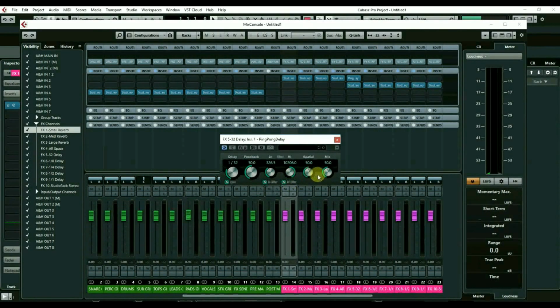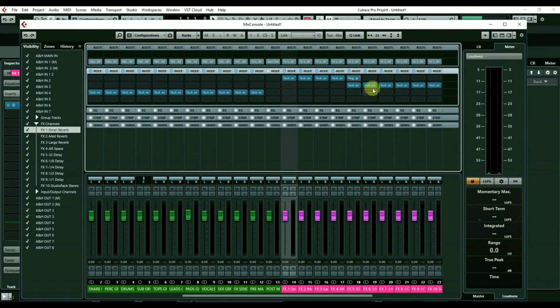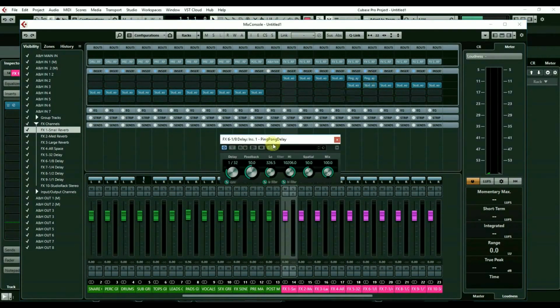Roll the dry wet right the way up, and then if I copy that over, I'm going to do the next one on eighths, very similar. So just go in and change the settings here.